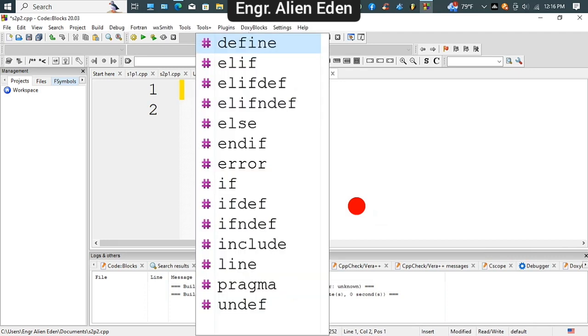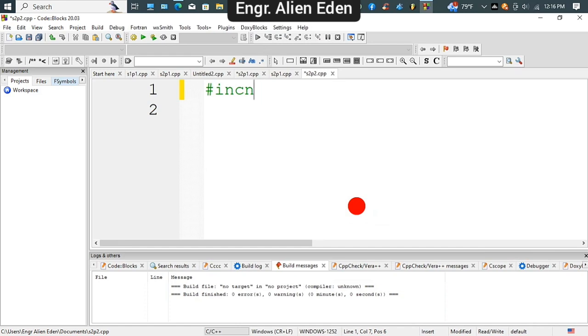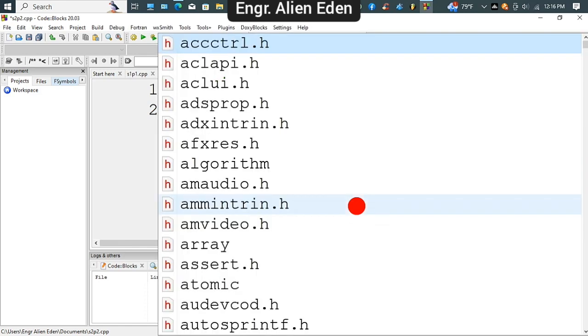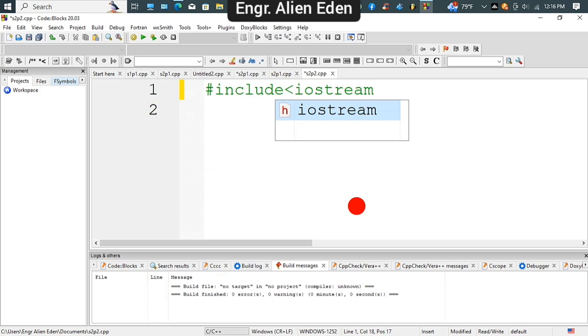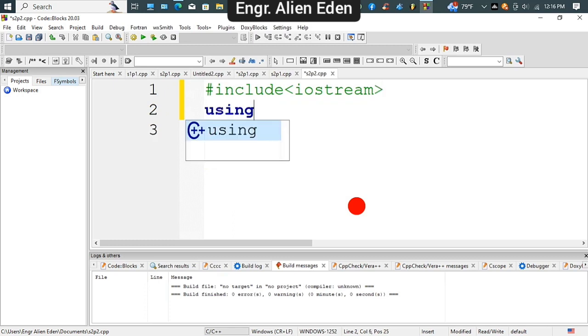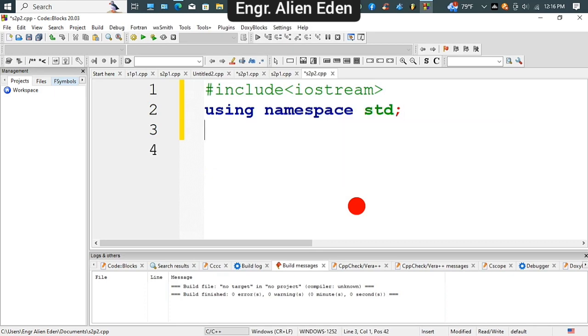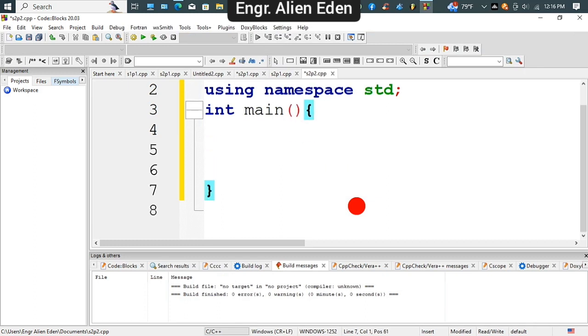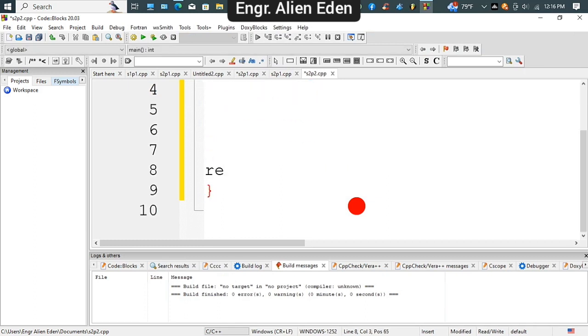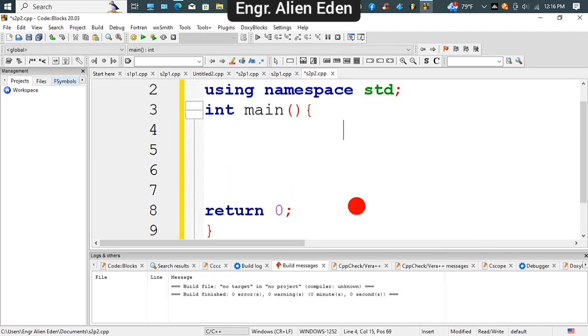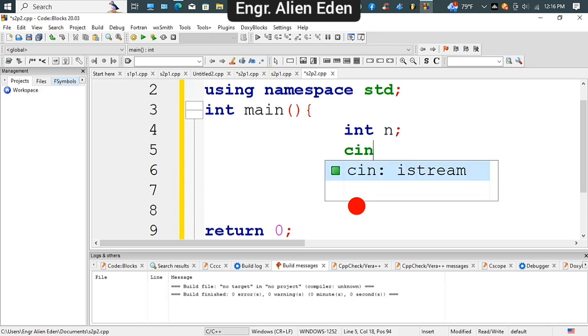First of all, we are going to include iostream, using namespace std. int main, return 0. This is the basic setup for C++. Now we are going to take integer n and input cin n.